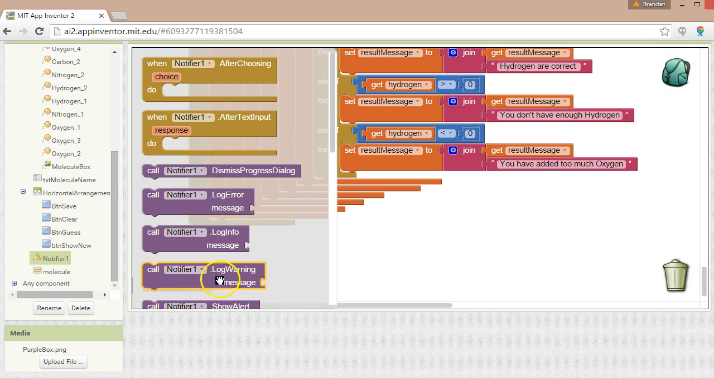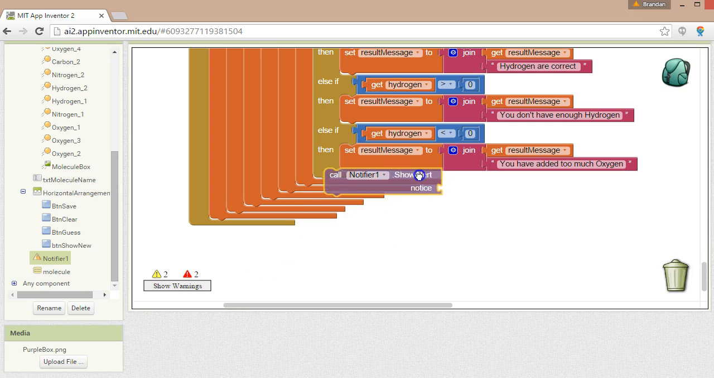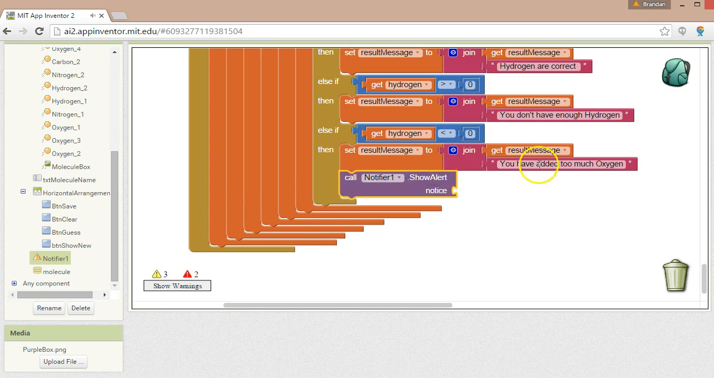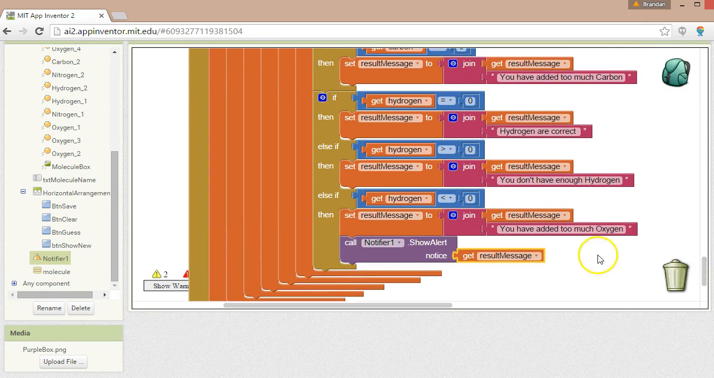So I'm going to say show alert, and the alert is going to be our result message. So I will say Control C and Control V. Okay, that is a lot of work we've just done without testing it out. And I get a little bit nervous when that happens.